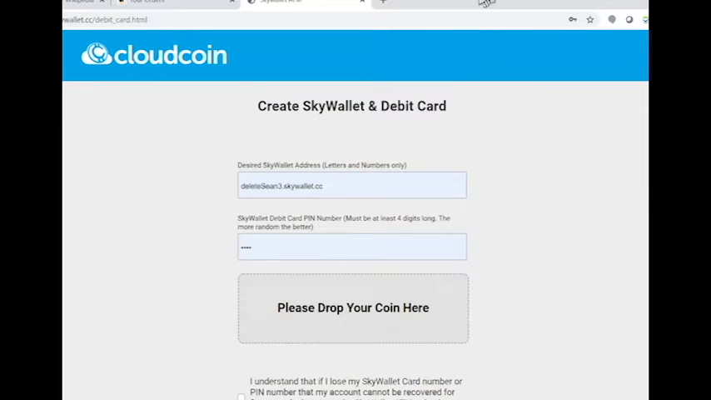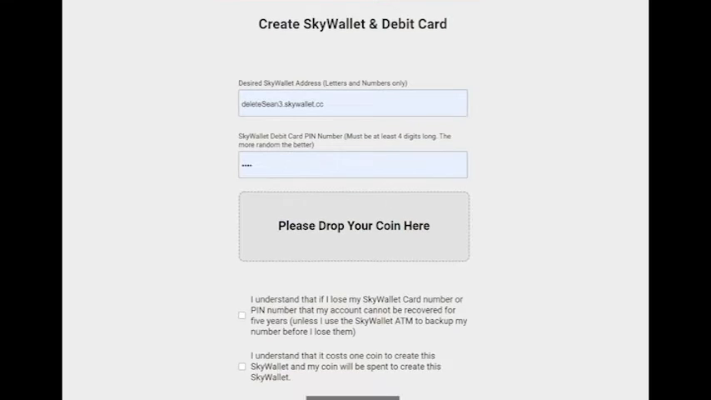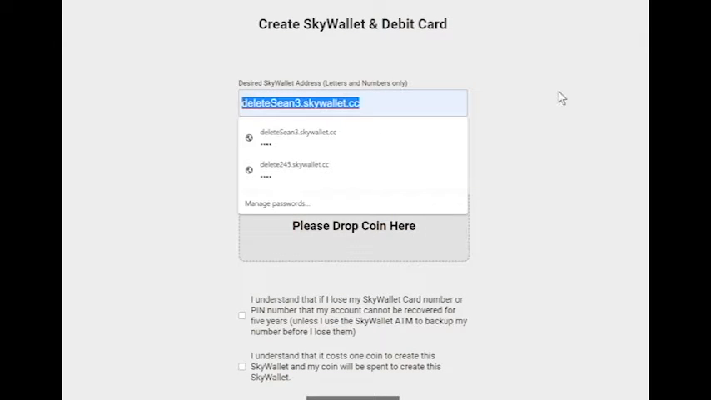and that takes me to this page where I can create a Skywallet. And the first thing it asks is what was my desired Skywallet. Notice that this is a DNS name. Anything that I create here is going to be on the skywallet.cc domain.